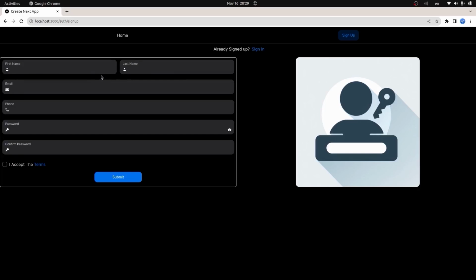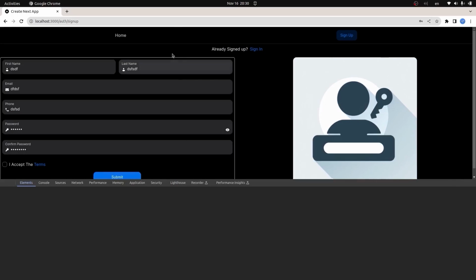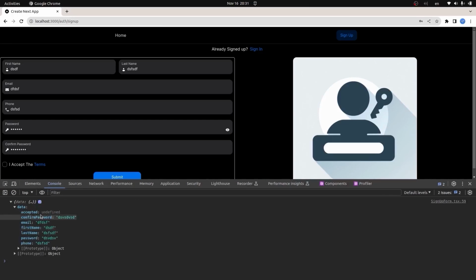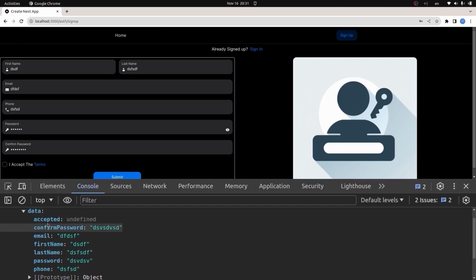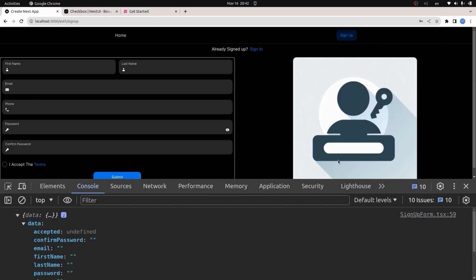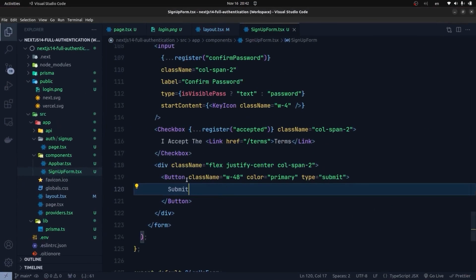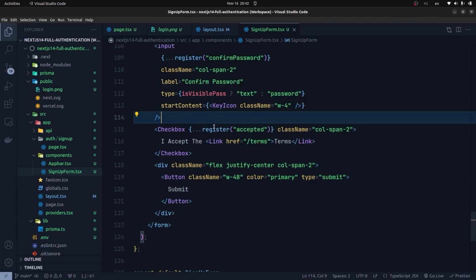So let's put some dummy data here. As you can see, we don't have to follow the form validation because we haven't yet enabled the form validation. And let's submit. So let's open up the console. We have an object here. Let's make it a little bigger. We have a problem here, and that's it. Accepted is undefined. It should return false. So let's get back to VS Code here. It seems that the checkbox component of the Next UI doesn't work with the register function of the React hook form. So now let's do it another way.